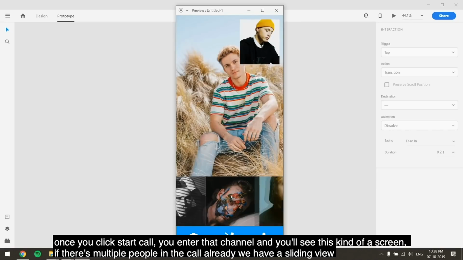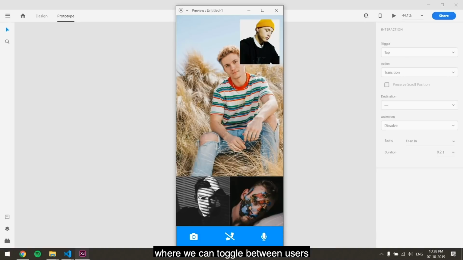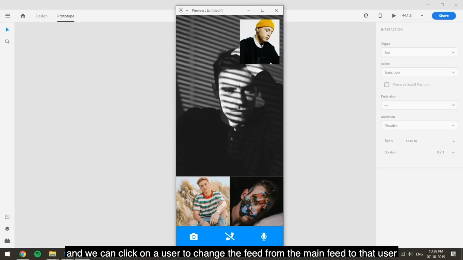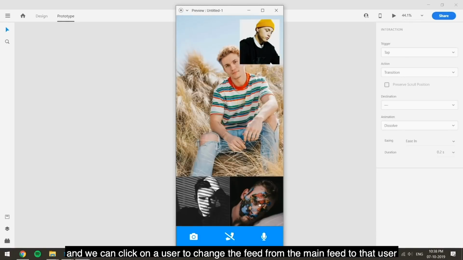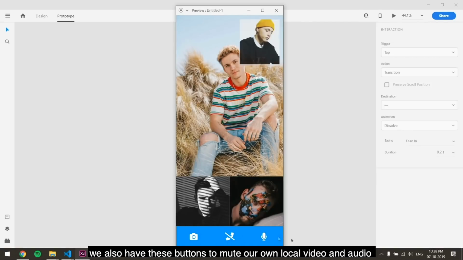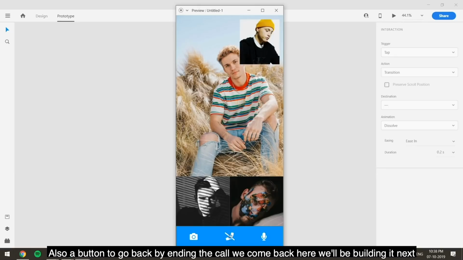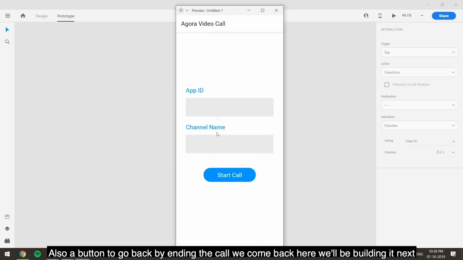If there are multiple people in the call already, we have a sliding view where we can toggle between users, and we can click on a user to change the feed from the main feed to that user. We also have these buttons to mute our own local video and audio, and a button to go back by ending the call. We come back here; we'll be building it next.